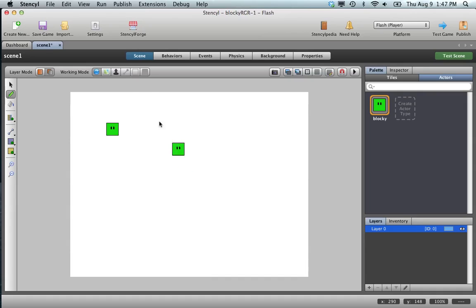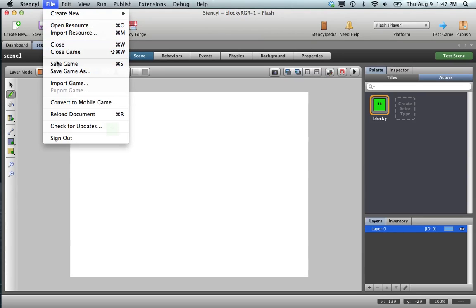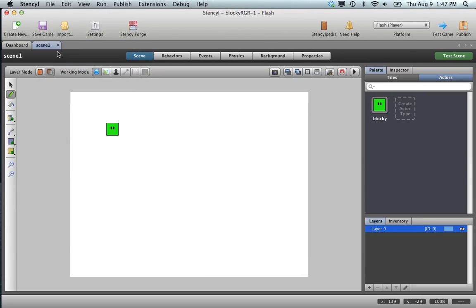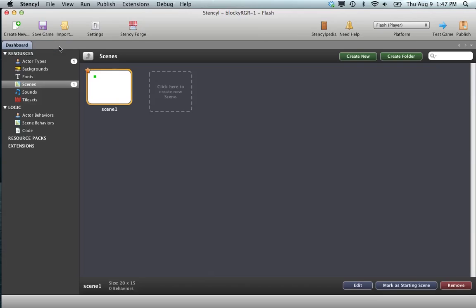So that's all we're going to do in scenes for now. So I'll go up to File, and I'll save my game. I'll close up the Scene tab, and now I'll move on to the next thing we need to do.